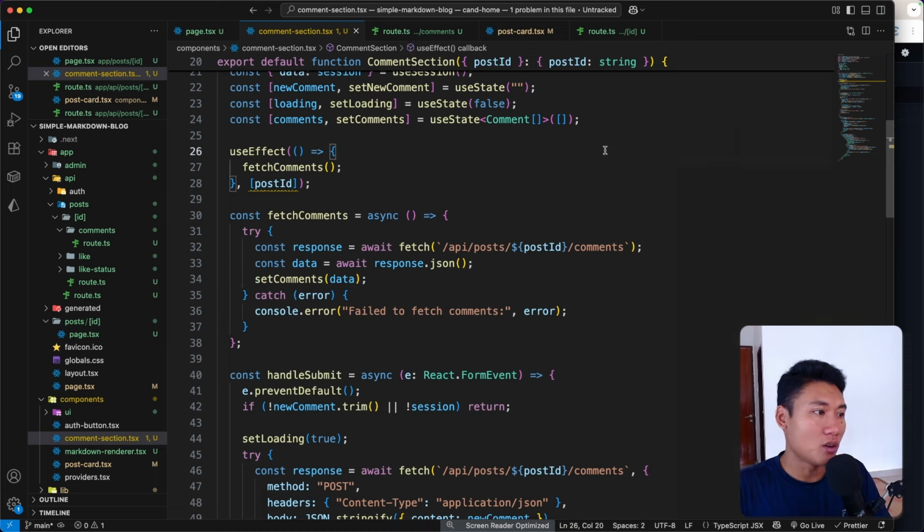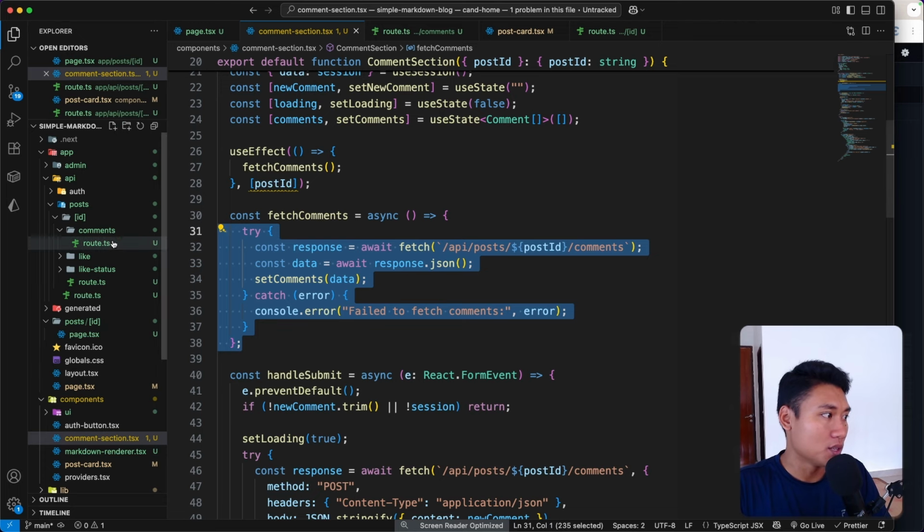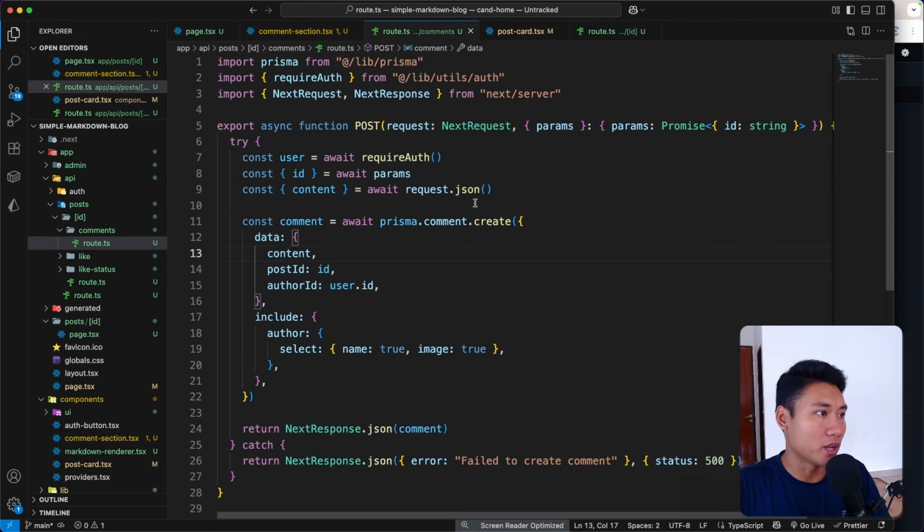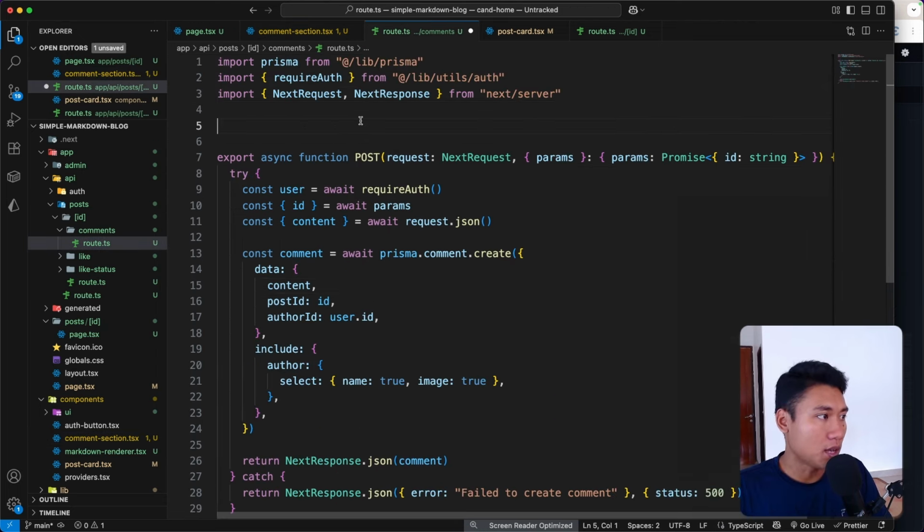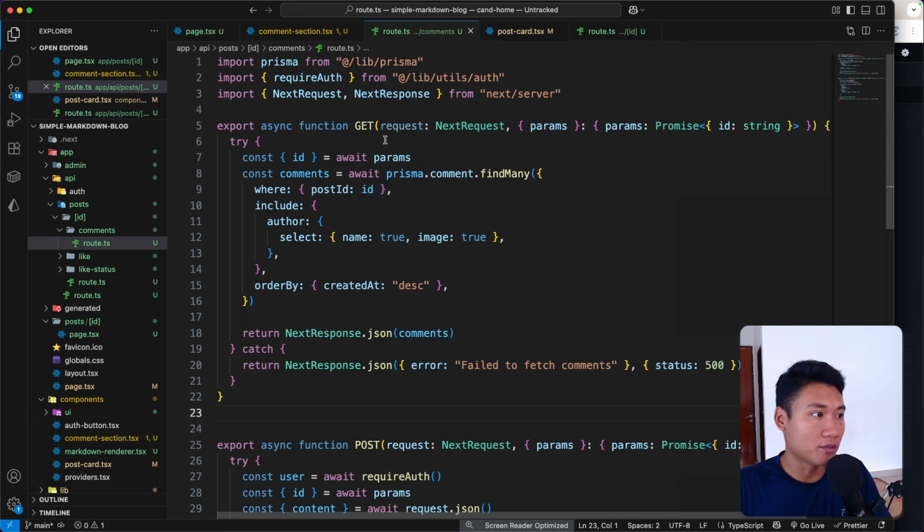And we're done. Of course, now on the comments route, we don't have the GET request, so this is not going to work. So let's create the GET request on this comment route. I just want to paste this really simple GET function. As you can see, we have the ID from the params.